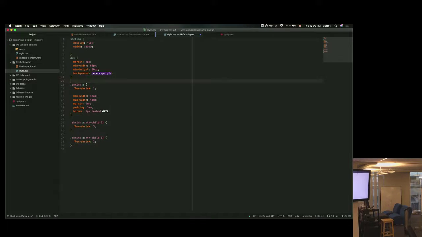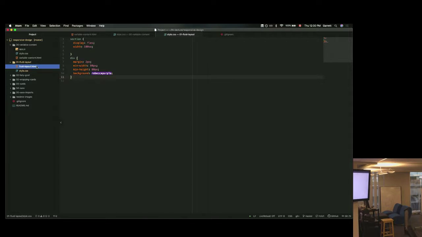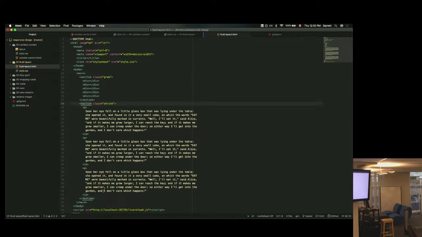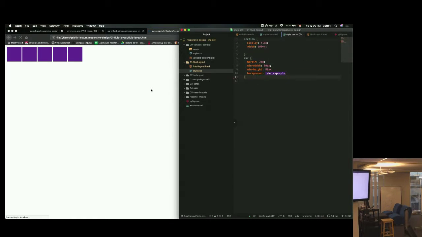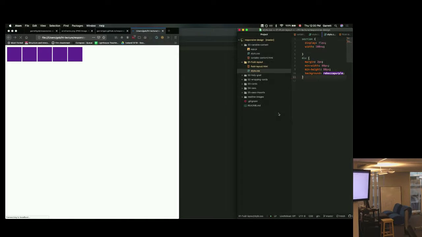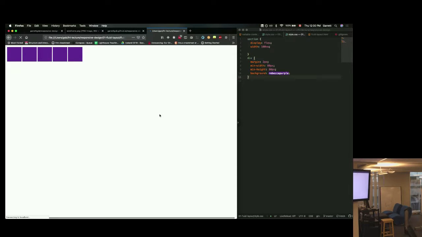So I'm going to do something radical and just delete almost all of my CSS. I'm using version control, so that's okay. Okay, so now all our boxes are purple, and they're all the same size, right? Just get my windows arranged. Okay, so this is all the CSS that is on this page right now.